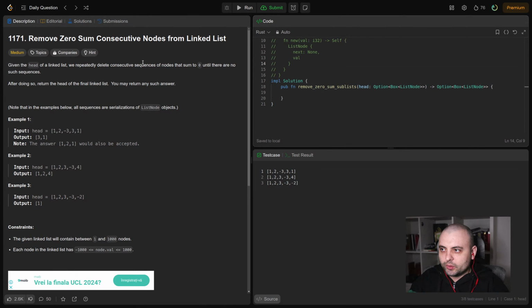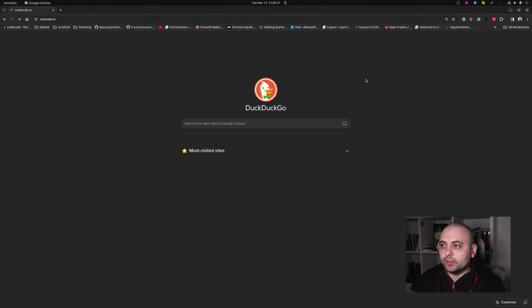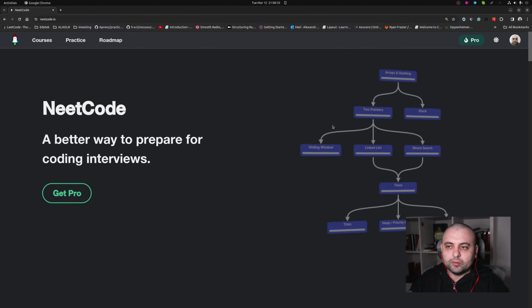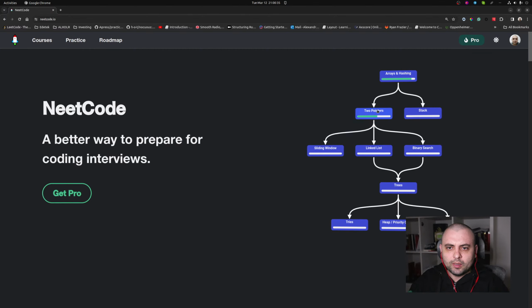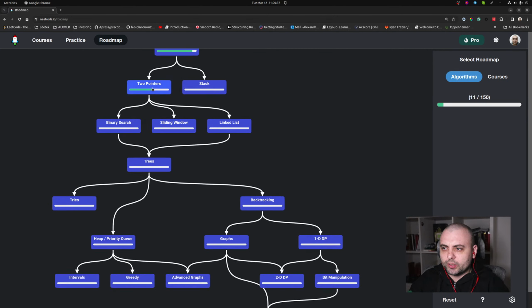Today we'll start with the daily problem on LeetCode. Today's problem will be remove zero-sum consecutive nodes from linked list. So that would be the starting point. After that, we'll go to neetcode.io and we'll continue with our 2 pointers.